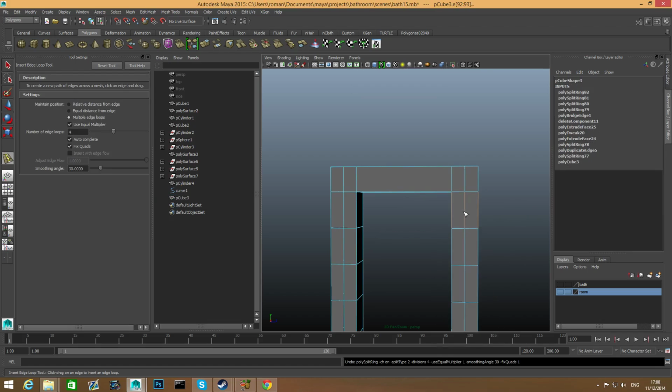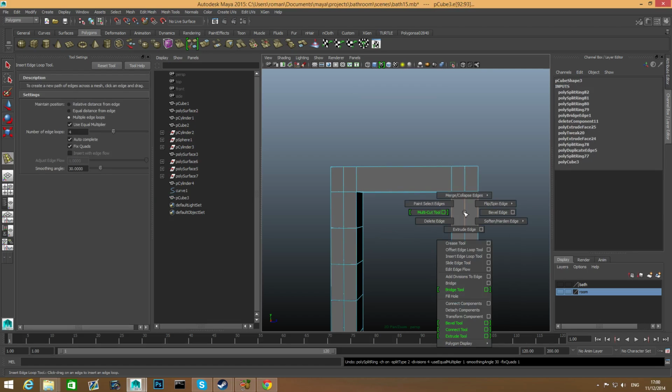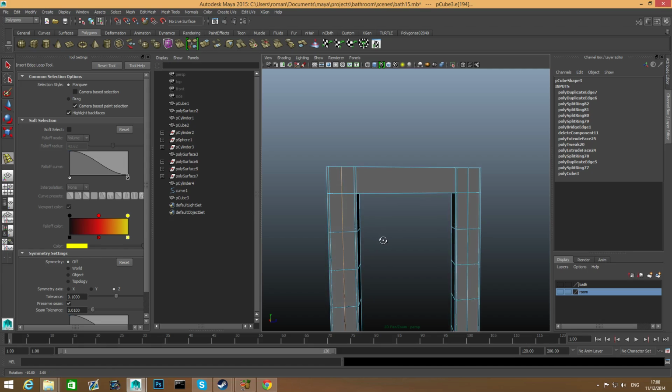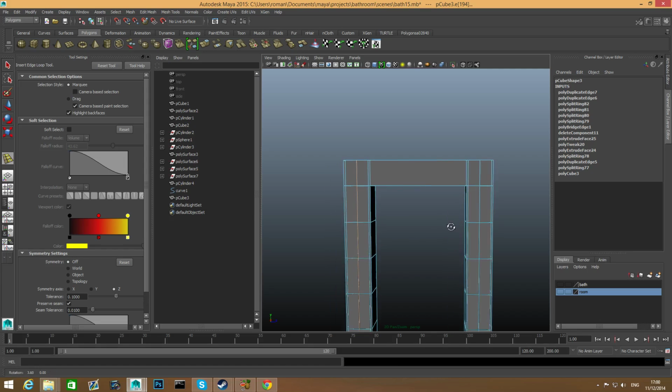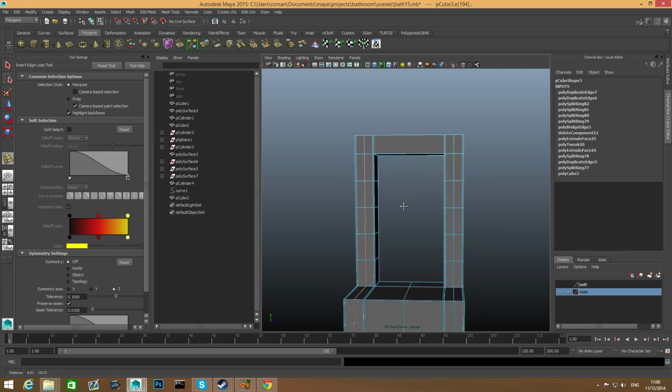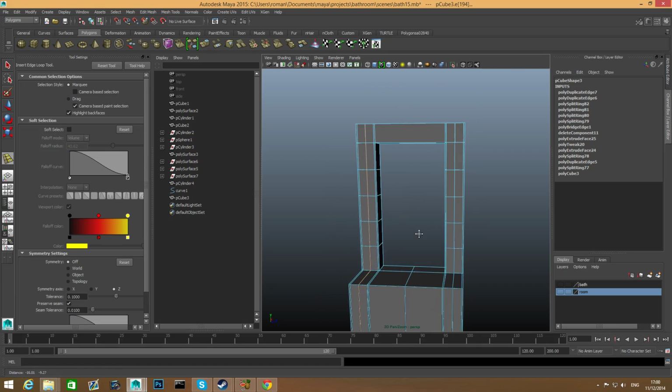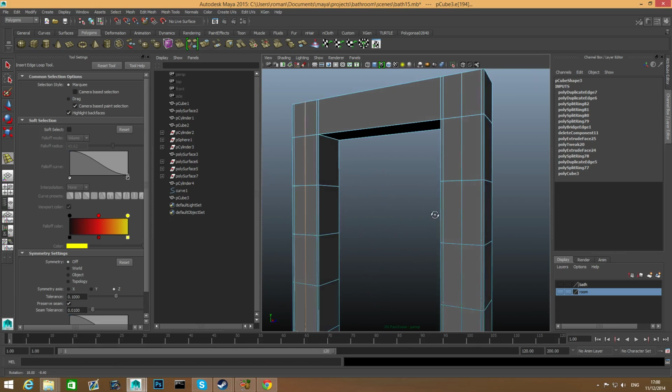This is shift right click, offset edge loop tool, okay? And I'm going to add offset edge loops that way and that way, okay? Now, I was trying to match them, but if it doesn't match, you can simply get rid of half of it and just mirror if you want, so no problem with that.